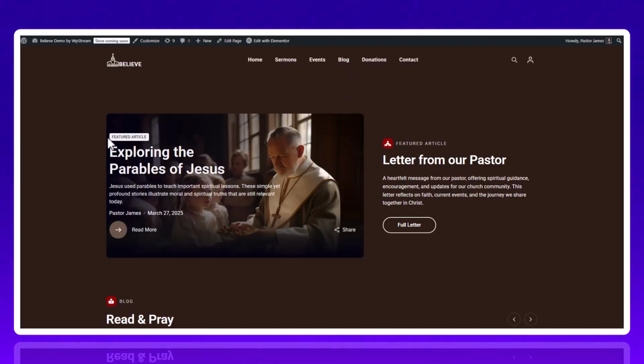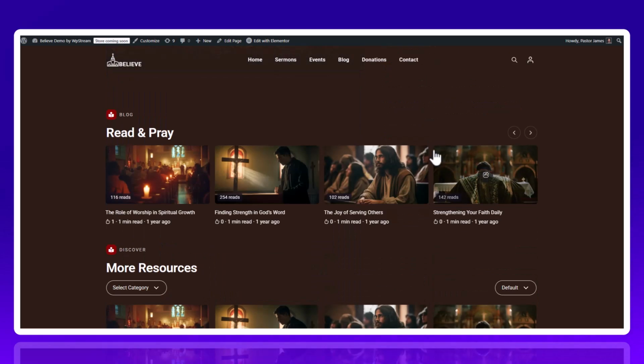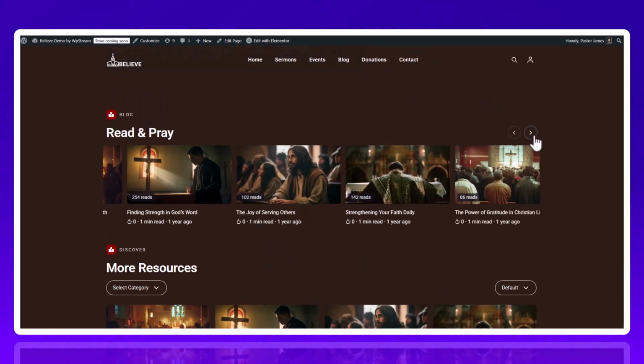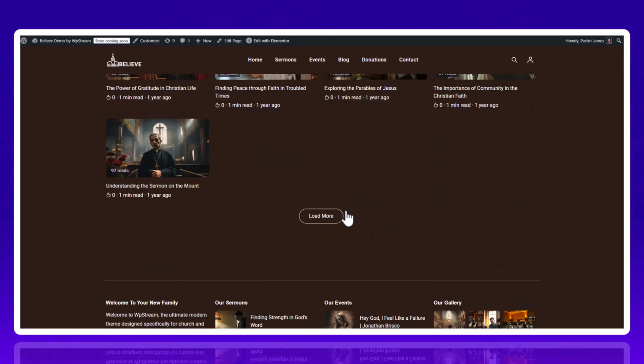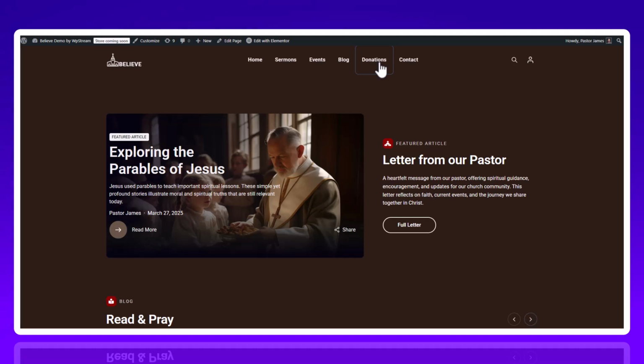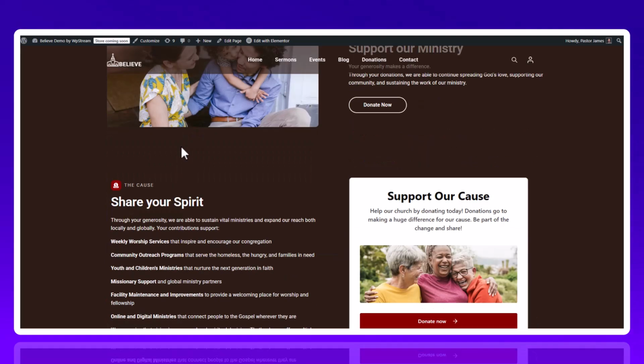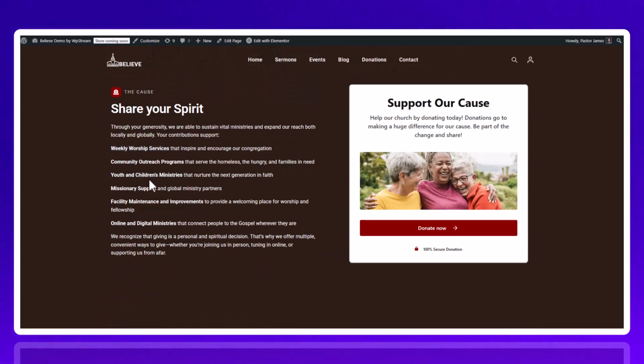Of course, we have the blog post, and we have a featured article right over here. So this is a letter from our pastor, for example. You can share it, you can read more, and things like that. We also have the blog section that we showed you earlier, and more resources. There's also a ready-to-go donations page, and keep in mind that everything is editable with Elementor, and you can also edit with the customize section.